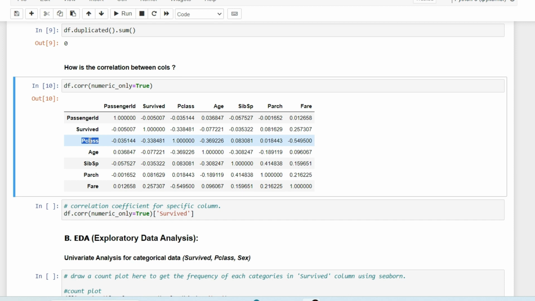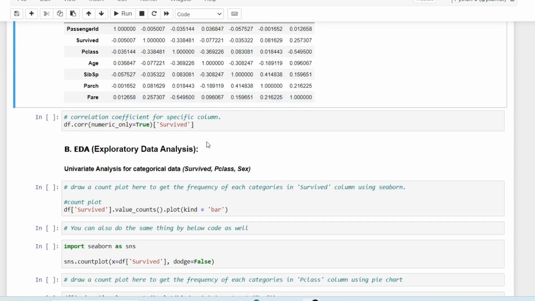If the value of one column increases, the value of the other column also increases, right? If there is any zero value, only 0 is written. What does that mean? There is no correlation between these two columns. So this is how you can read these correlations.